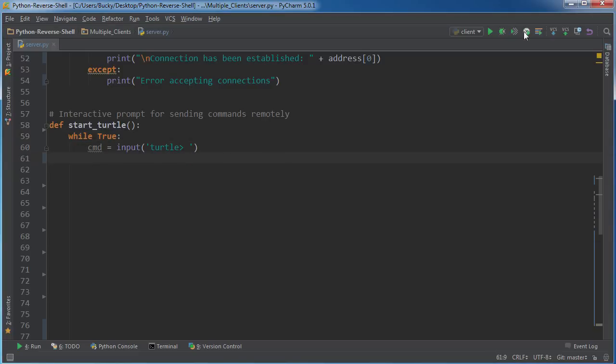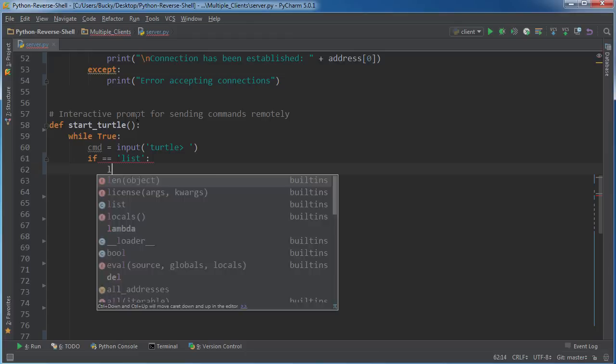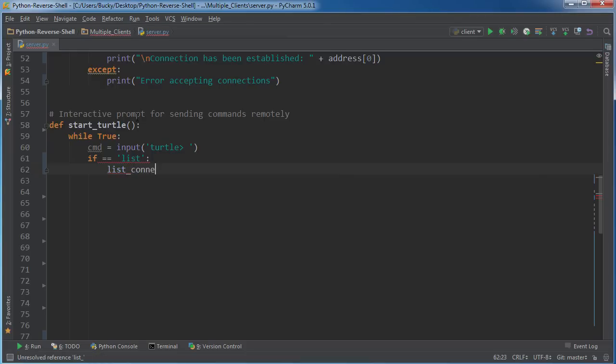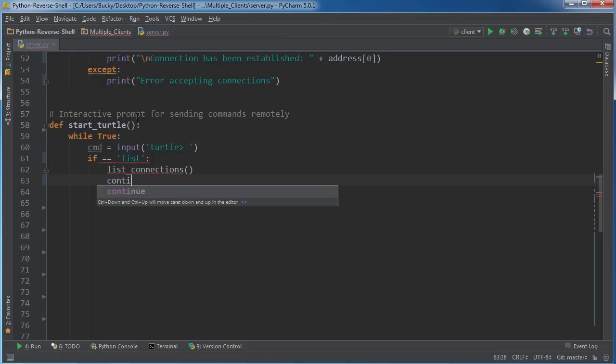So now this cmd is equal to a custom command. How do we handle that? Well, with a simple if statement. If they typed in list, what do we want to do? All this little mini program is going to do is list all the connections, and then we'll add another custom command that allows us to select one of them. So if list, then we're going to make a function later on to just list all the connections, all of the computers that are connected. And then we're going to write continue, or we can actually just write an else if.